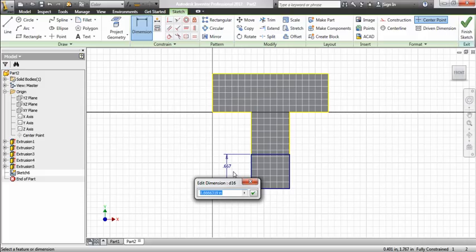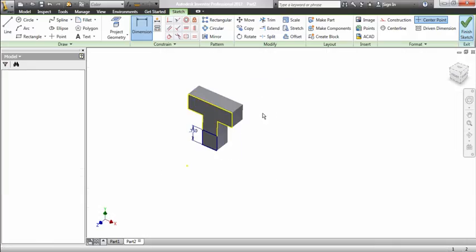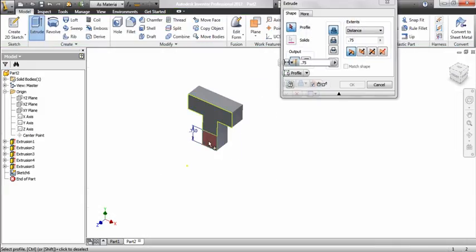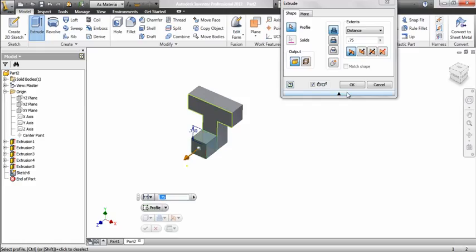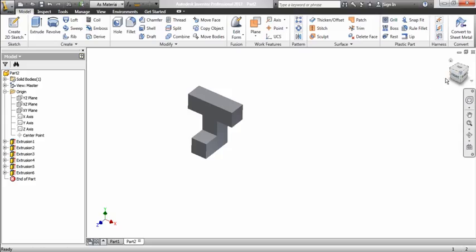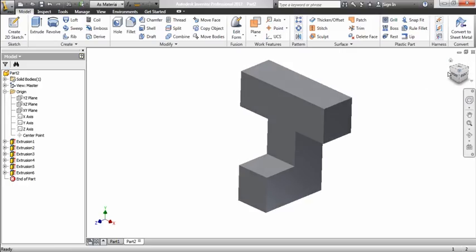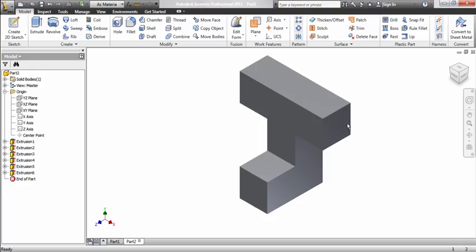And I'm going to make this 0.75. Finish sketch. Extrude this square right here, 0.75 as well. Click OK. And now I've created a potential puzzle piece. And maybe you have a puzzle piece that actually looks like this piece. Who knows? But that is one method of doing this.